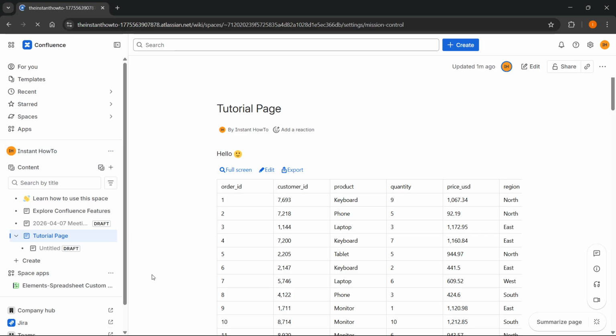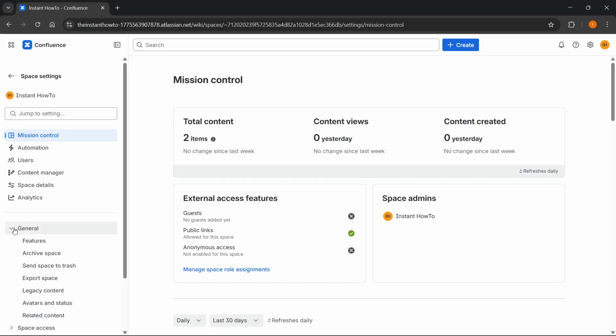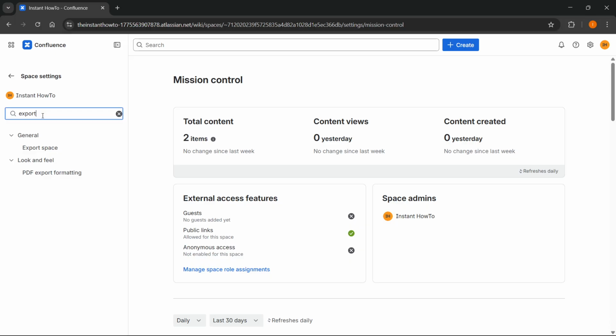click on Space Settings. Then it's going to open the space settings, and there's a bunch of different things. So we want to go into General over here, and inside General, it says Export Space. You could also just type in here, Export, and you're going to find it as well. So click on Export Space.